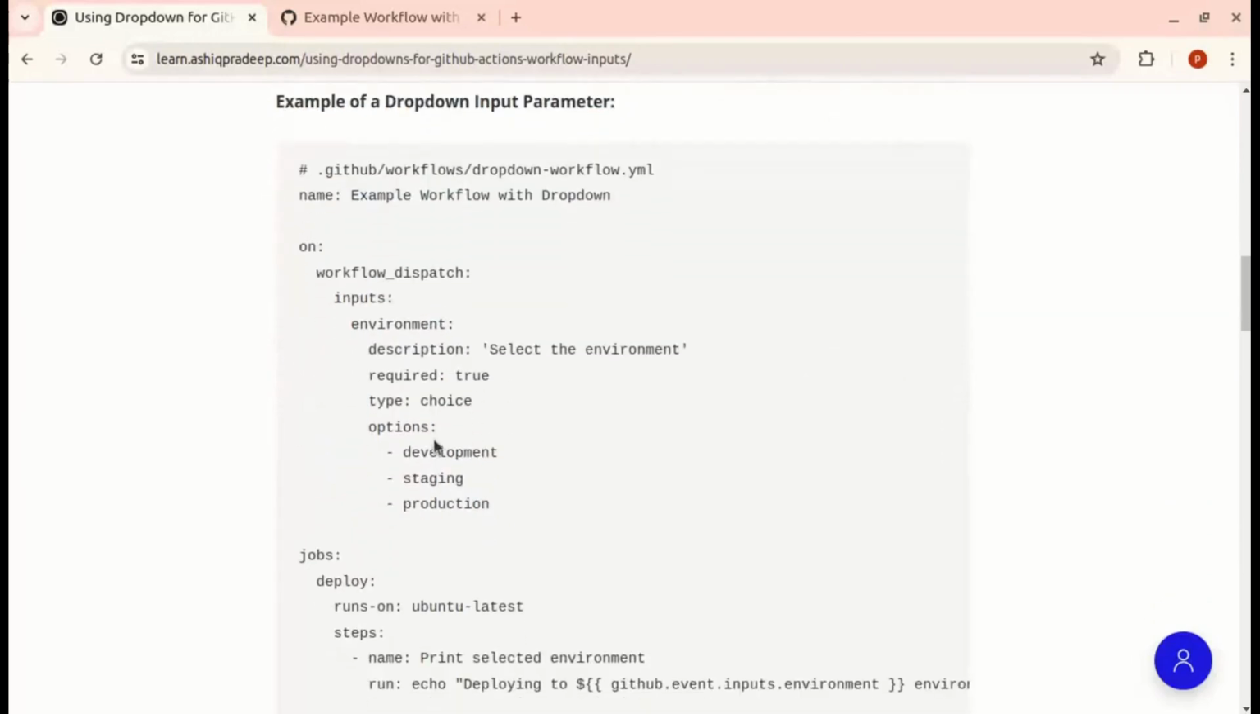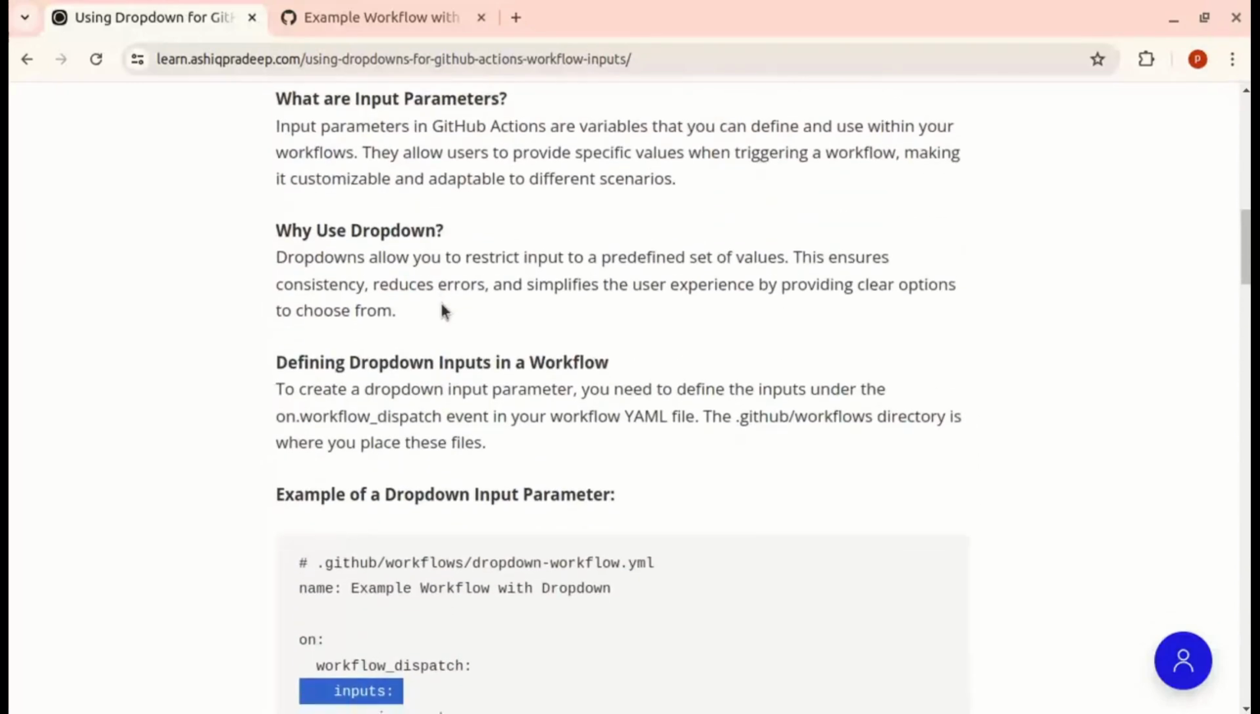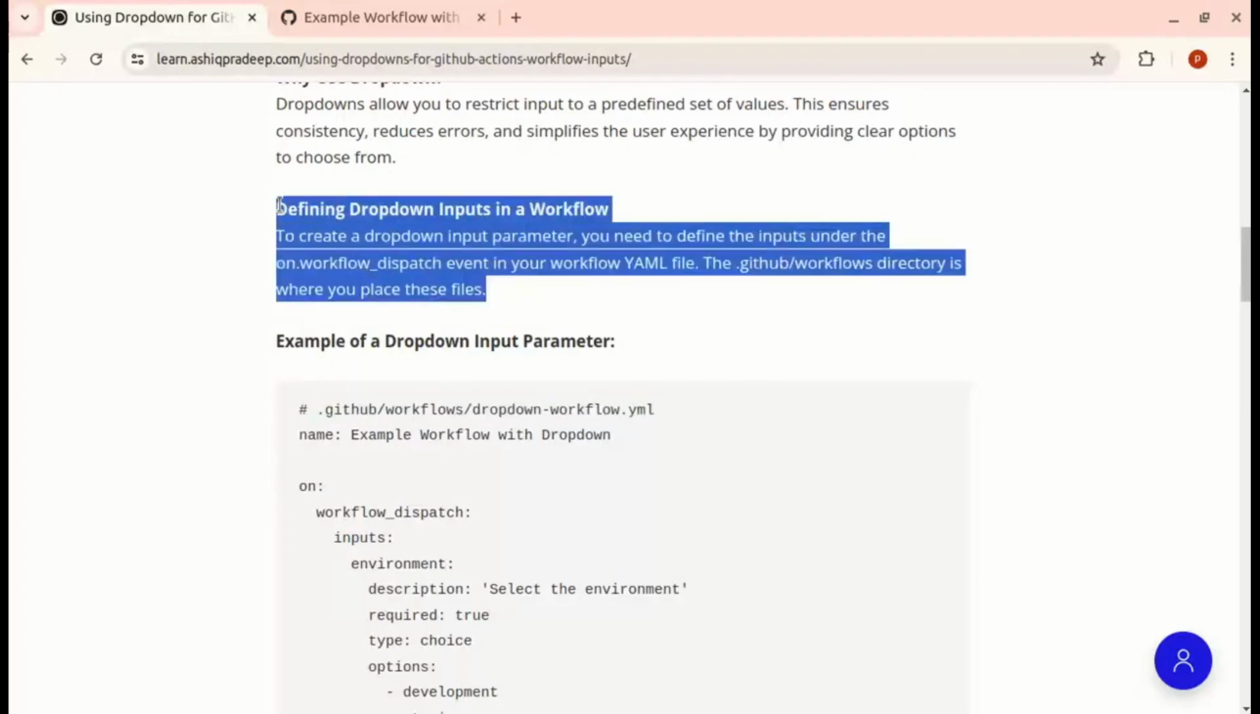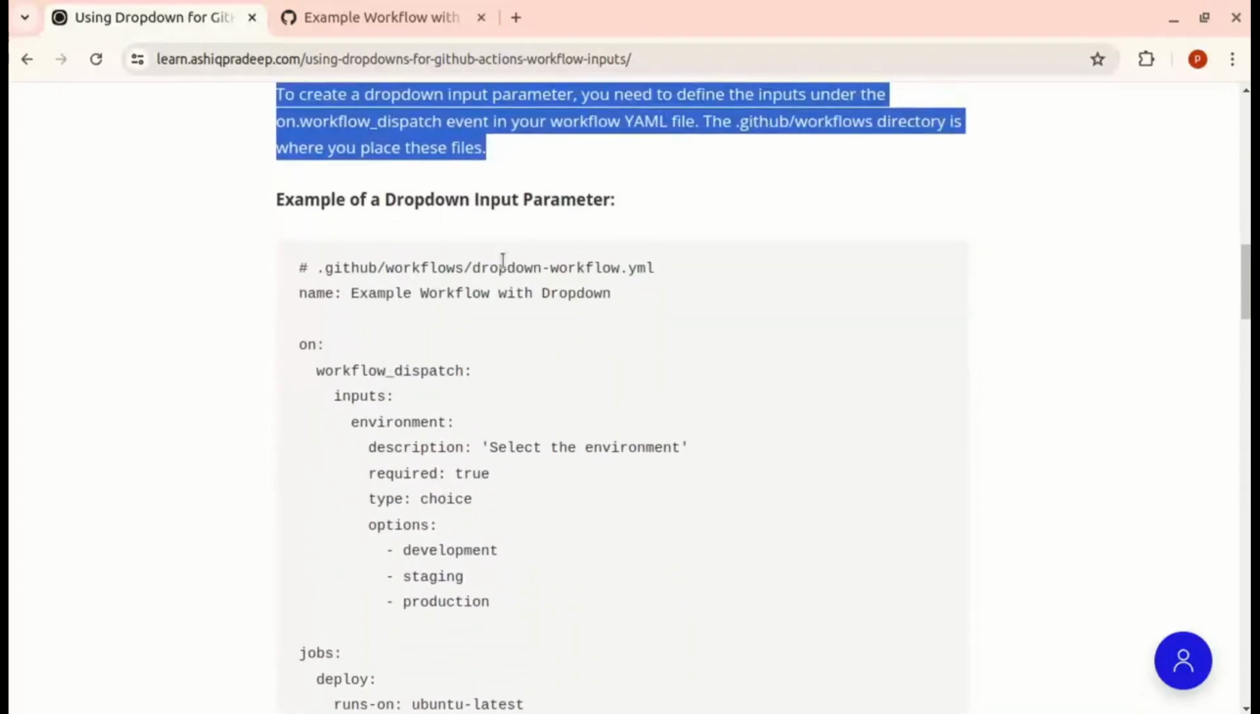So we just need to give type equal to choice, and then input. Under input we need to mention the options. Then I hope you are aware of this path. Inside the .github/workflows folder we are mentioning the workflow YAML file. And that's it. I think this section also we covered. Then this is a sample code. This I already implemented.